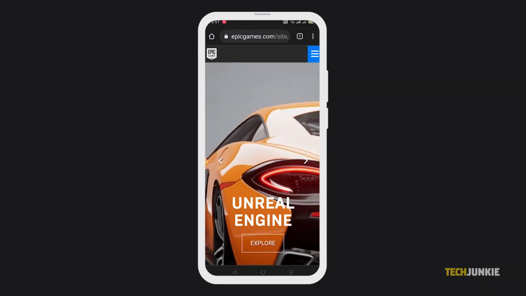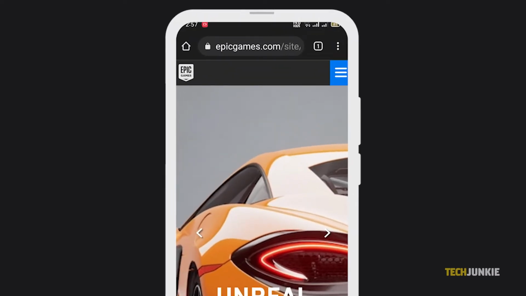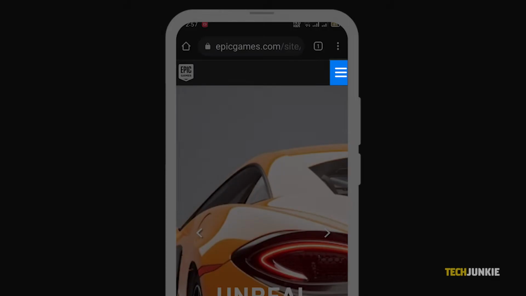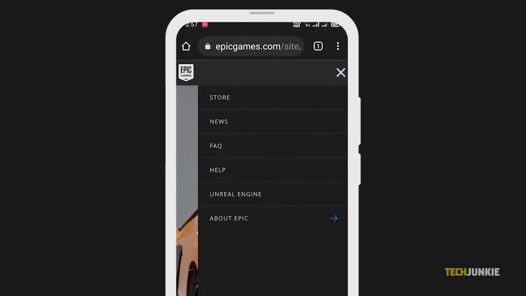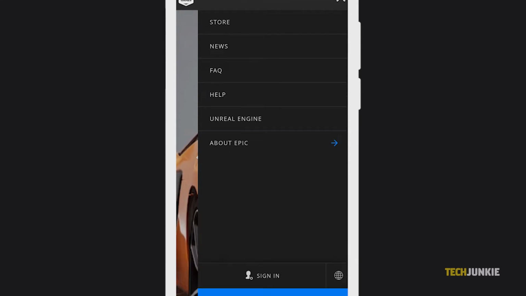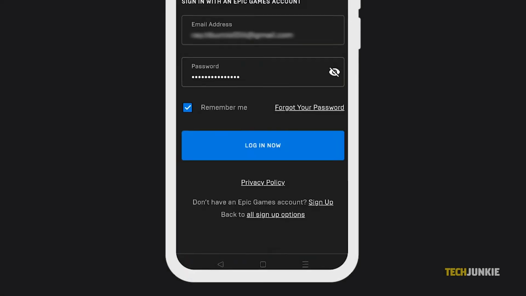You can also change your display name on Fortnite using your iOS or Android phone. Simply open your browser, then go to the Epic Games website. Next, tap the menu or 3 horizontal lines on the upper right-hand part of your screen. On the bottom, tap Sign In and log into your account.